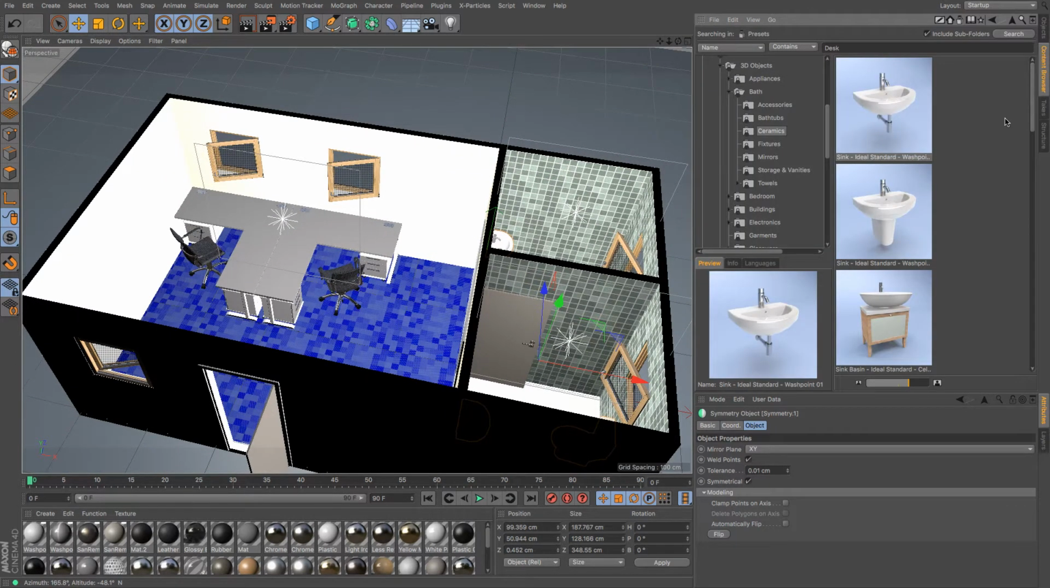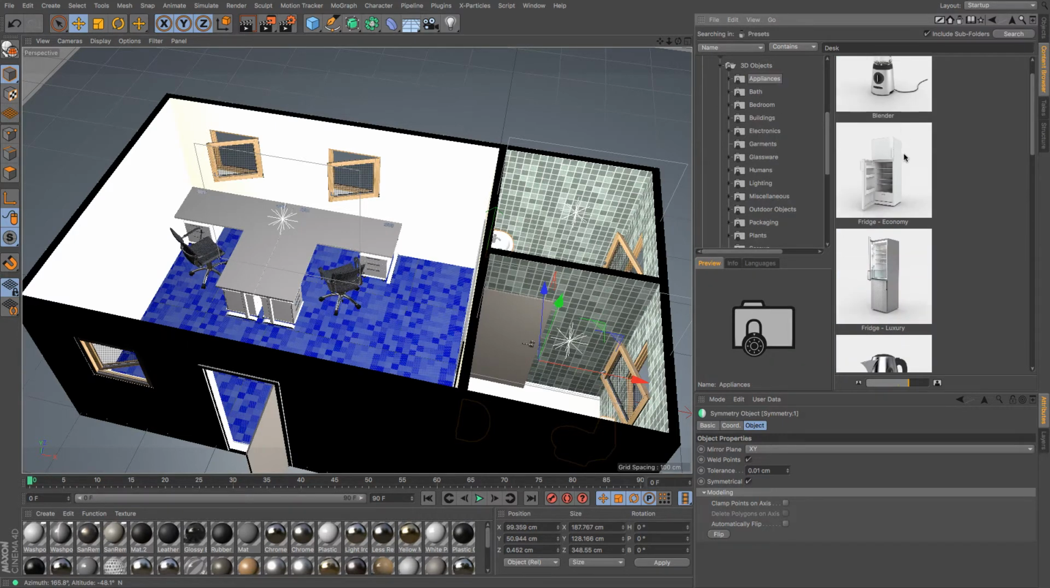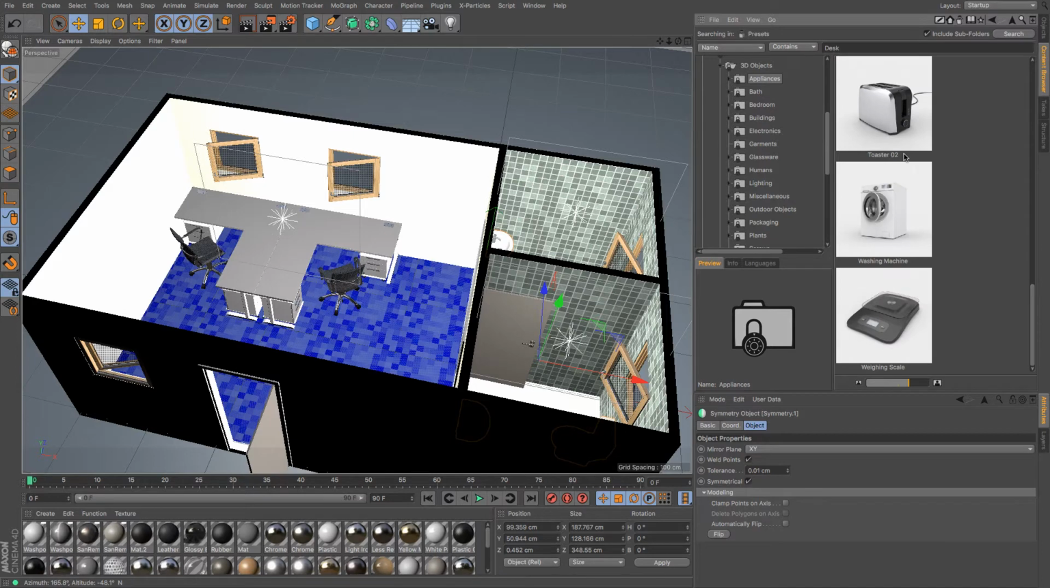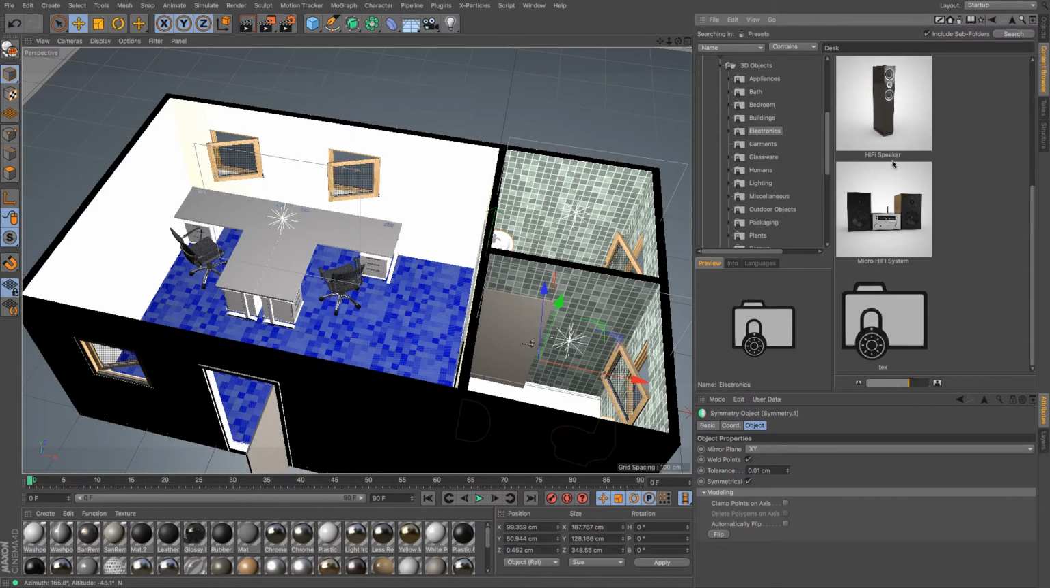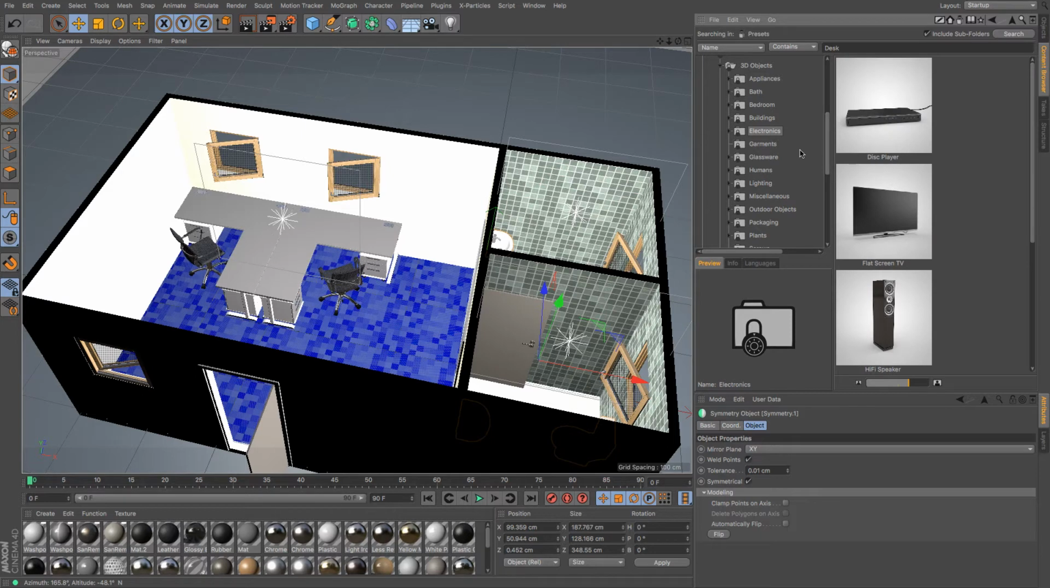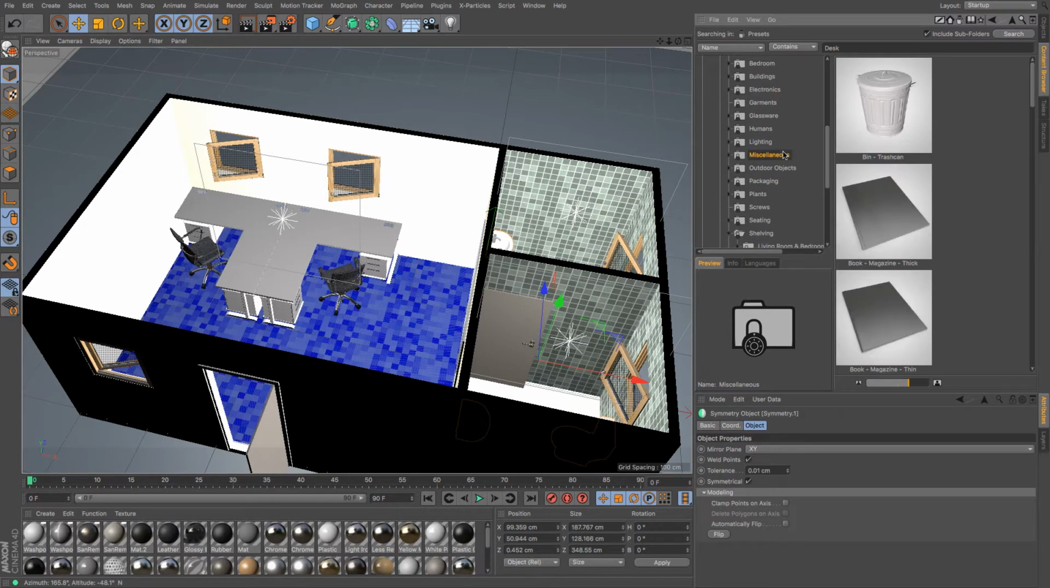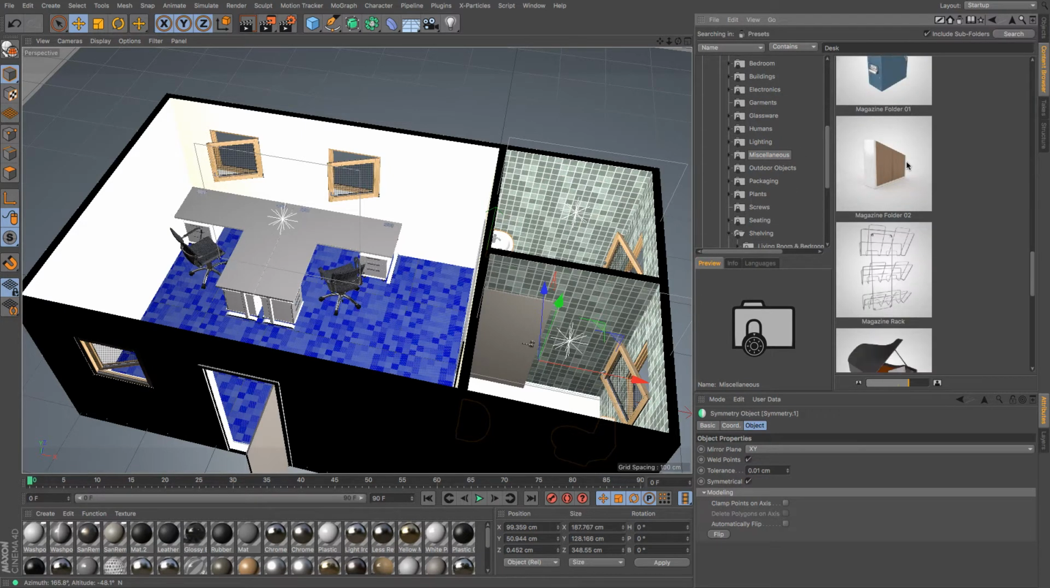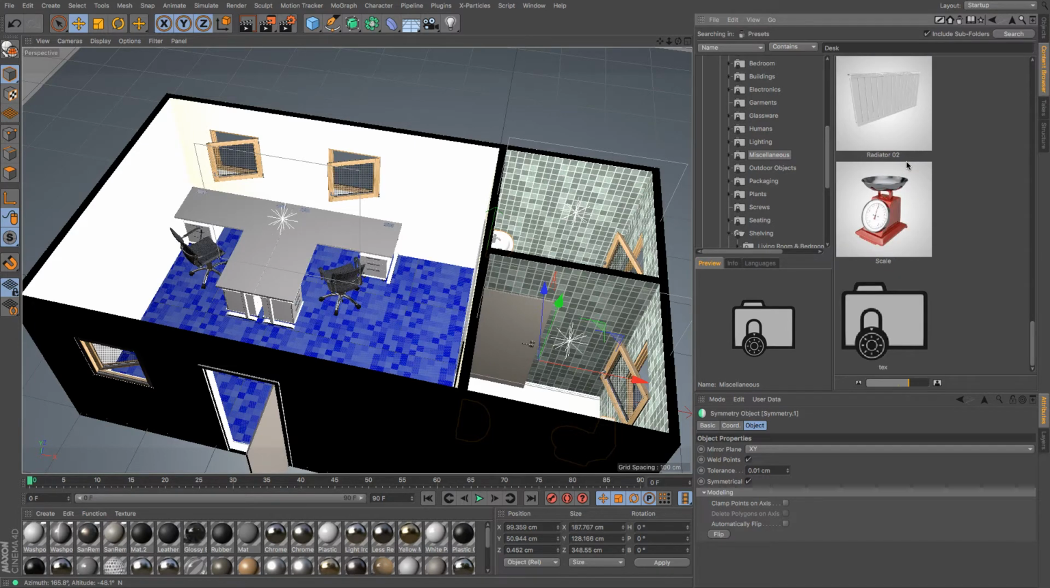So under the content browser, is there anything else that we could maybe put in there? Appliances, fridge, freezers, ovens? Wow, there is so much stuff in here. Electronics, flat screen TVs. It's absolutely incredible. You've got a whole load of stuff that you can put together.